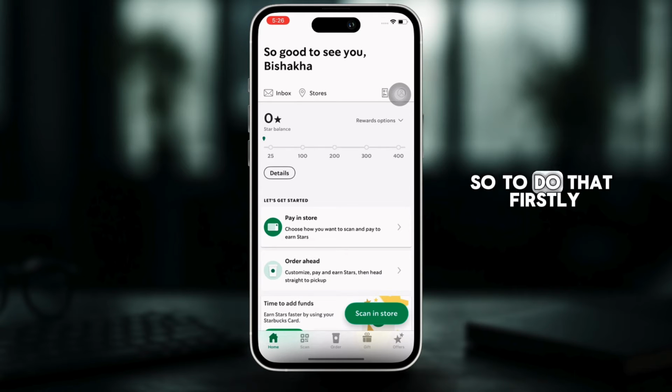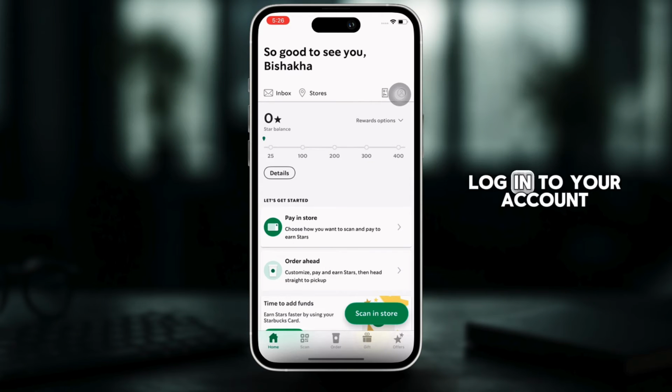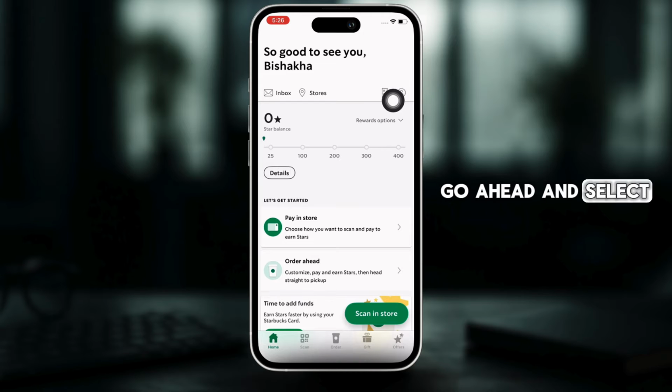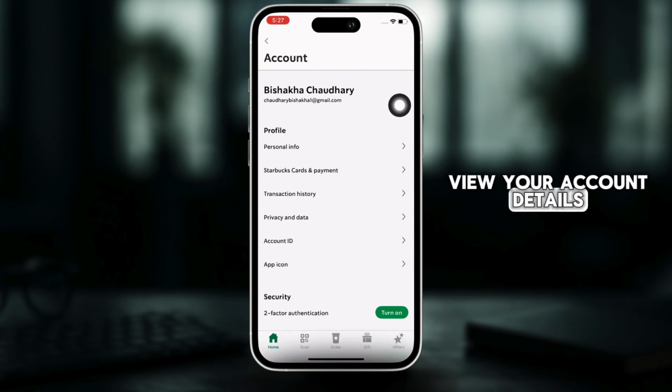So, to do that, firstly launch the Starbucks app on your device and log in to your account. Further, tap on the account icon located at the right side of your screen. Now go ahead and select Personal Info option to view your account details.